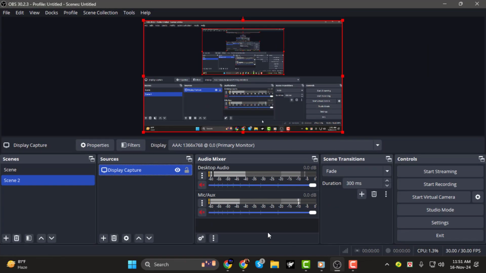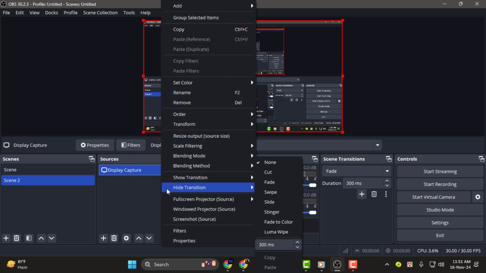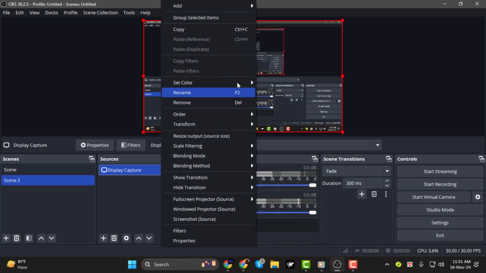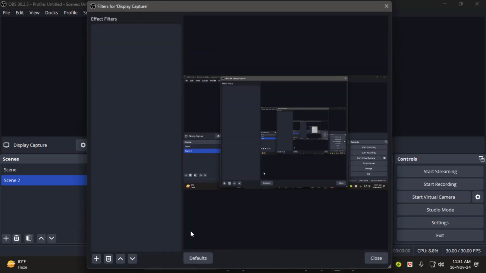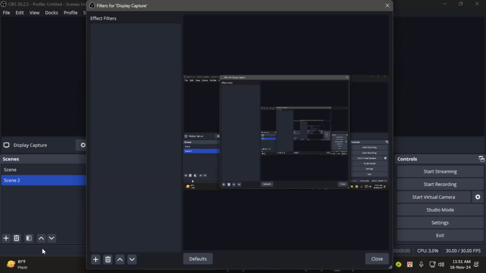Step 1. Start by right-clicking on your scene in OBS. A menu will appear. Scroll down and select Filters. This will open a window where you can add and modify different filters for your scene.